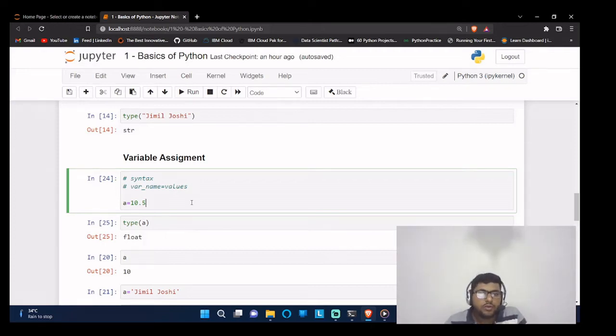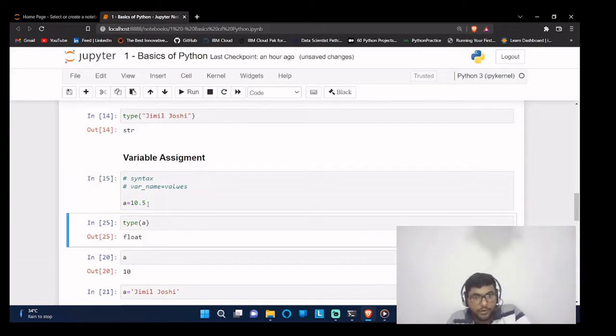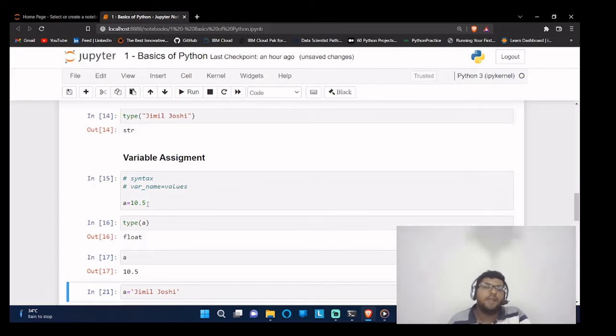In the same way we are giving names to particular values. Here I am going to assign the name a to the value 10.5. Basically I'm storing 10.5 into a. So next time whenever we call a, it will give us the output 10.5. We all know 10.5 is a float, so we are going to check the type of a, to test whether Python is correct or not. Yes, it predicts right, this is the float type of value. And now we can see our a is 10.5.